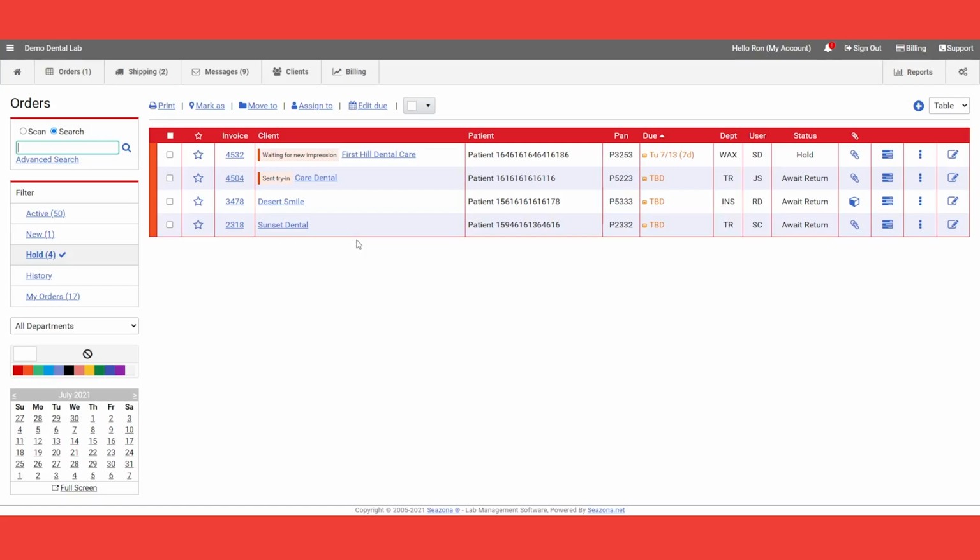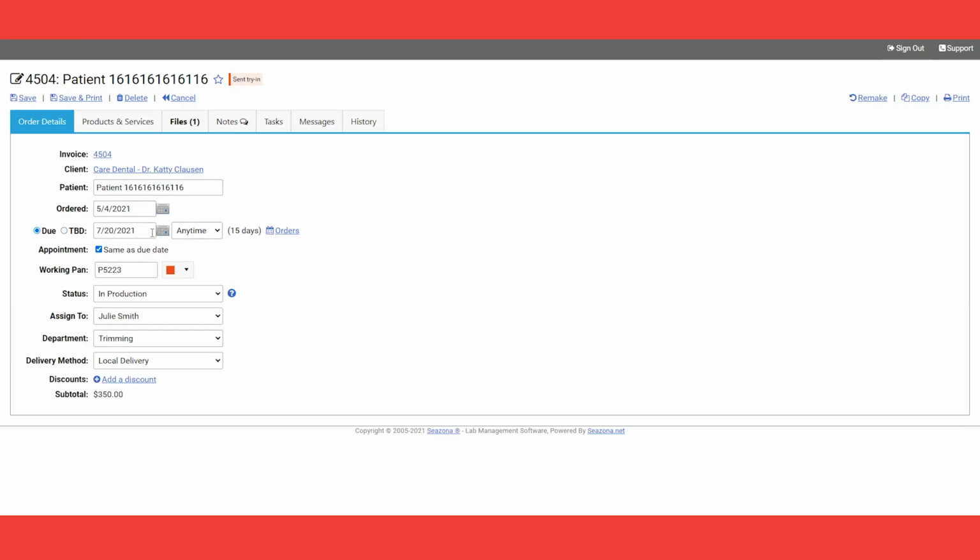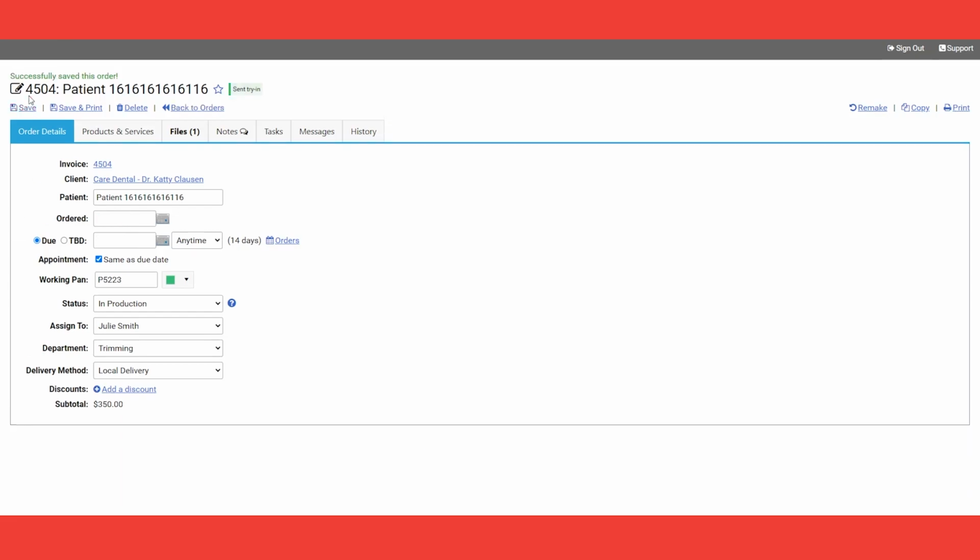So once that case does come back, I can then put it back into production. So let's say this case does come back in. I can then come in here, mark it as being in production, give it a due date. And then, I can also change the color if I want, but then, hit save here. And now the case is back into production and we're working on it again. It's back into the lab.